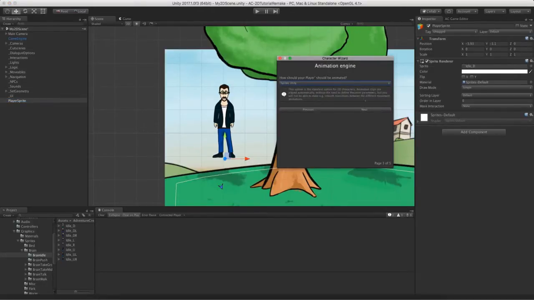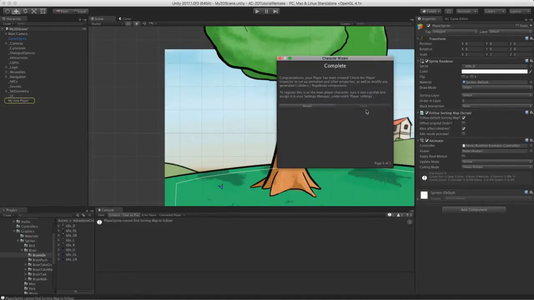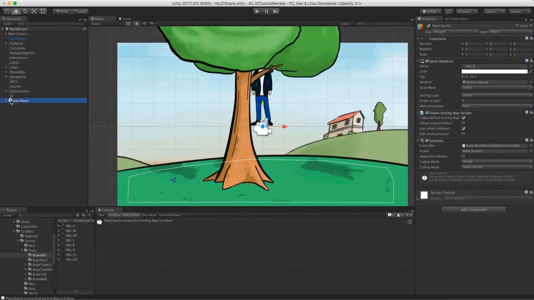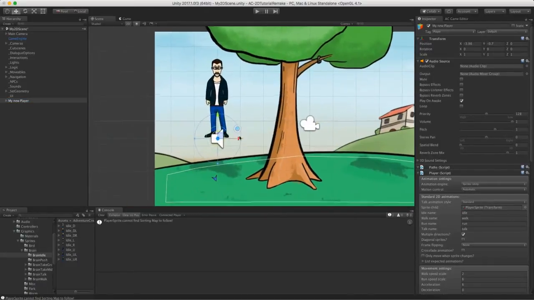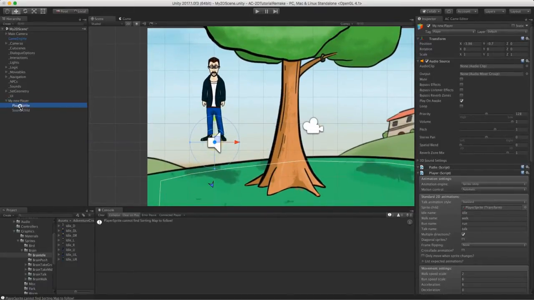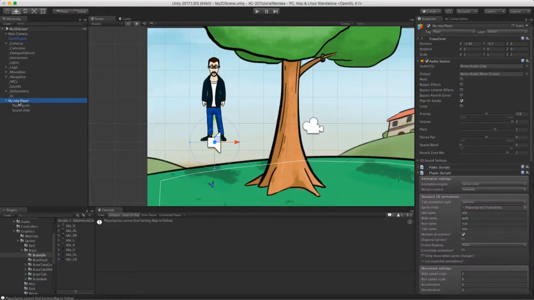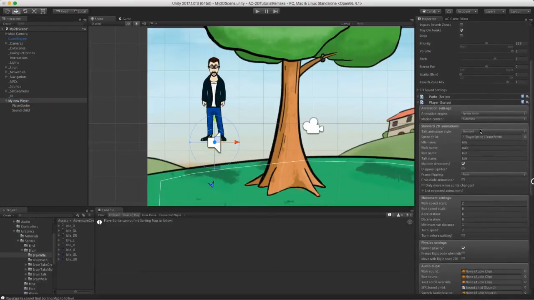Choosing Next again. How should this player be animated? Sprites Unity is the most simple method of animating 2D characters. So we'll choose that and then Finish. Now our player has been placed back at the origin, and you can see, if I move them out of the way, we've actually got our player sprite as a child object now of this new root object here. And it's this root object that has our player component that we can use to configure everything.